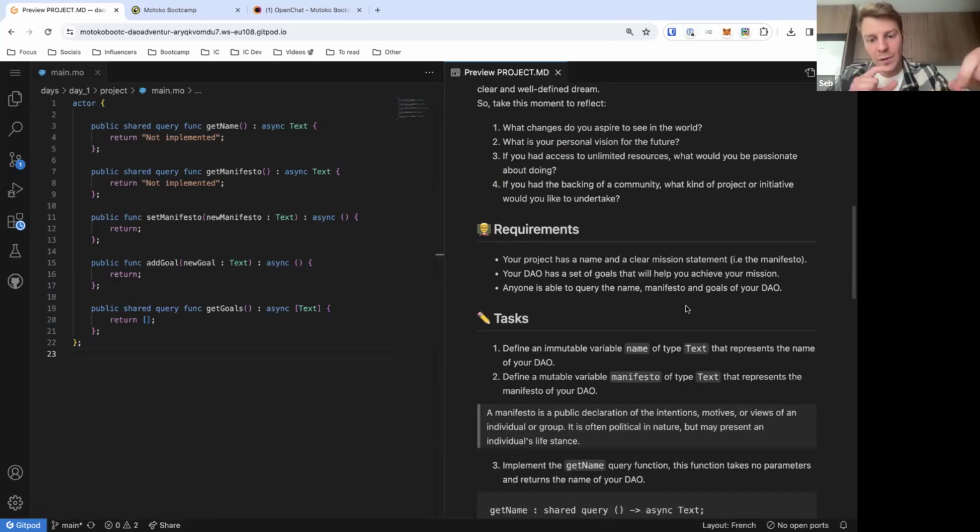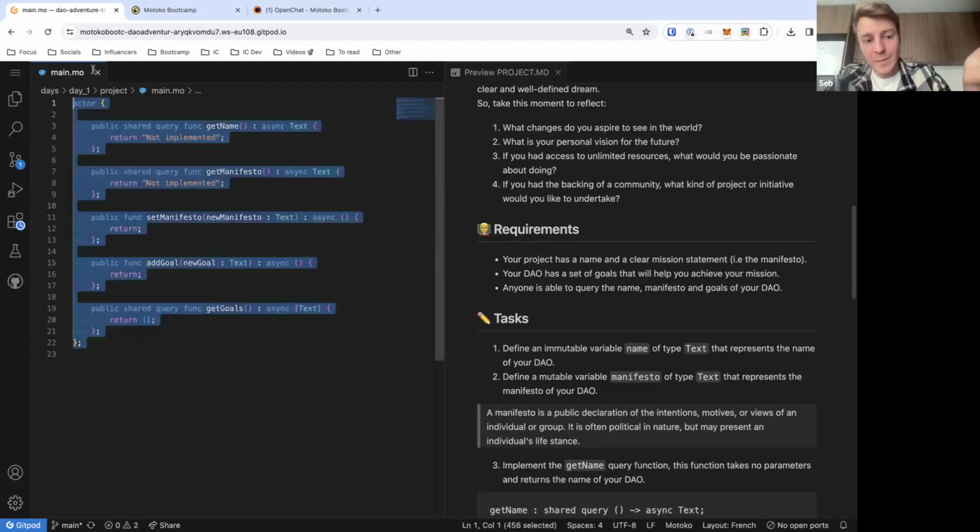Don't confuse the mission for the goals, because it's not exactly the same. The mission is the end goal of your DAO, like let's say in 10 years. And the goals is, how do you achieve this mission? So it will be more concrete, you know. A goal is going to be a very defined and precise objective. And we are implementing all of this in Motoko, in our canister directly, that we are going to write here.